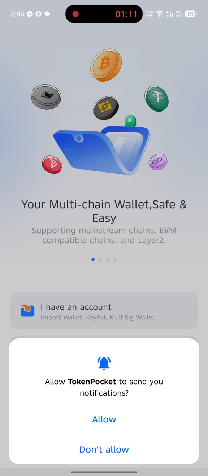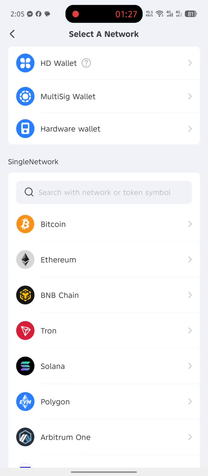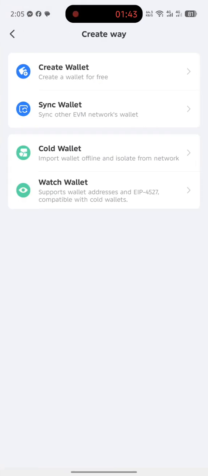It is asking me, do I want to allow Token Pocket to send notifications? I say yes, yes, yes. Number two, do I want to import a wallet, or do I want to create a new one? So I'm going to select no account. Okay, now number three, it's going to ask me what chain do you want. So the network here, single network. Okay, I'm going to click on BNB chain. Okay, look at it. Now I'm inside BNB chain.